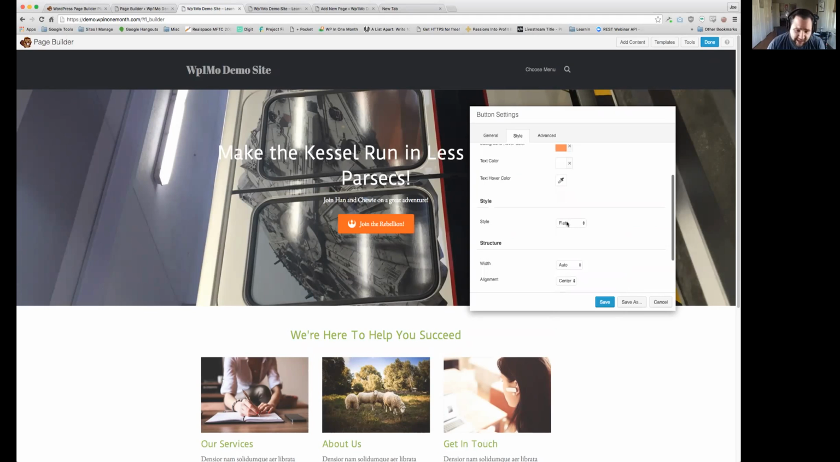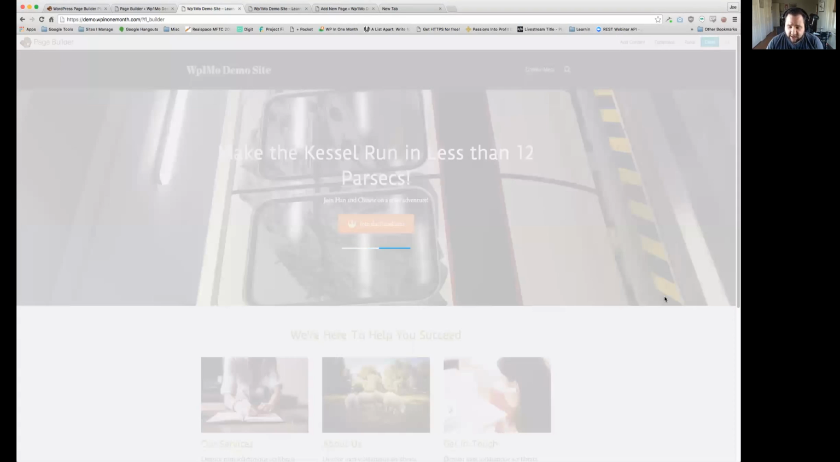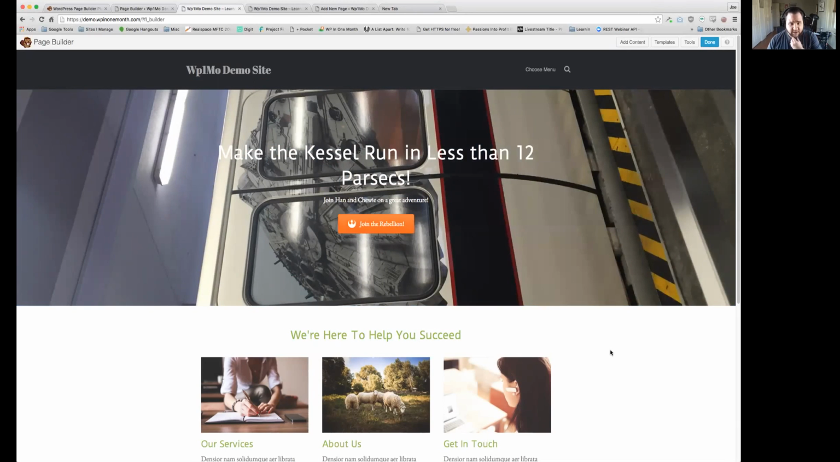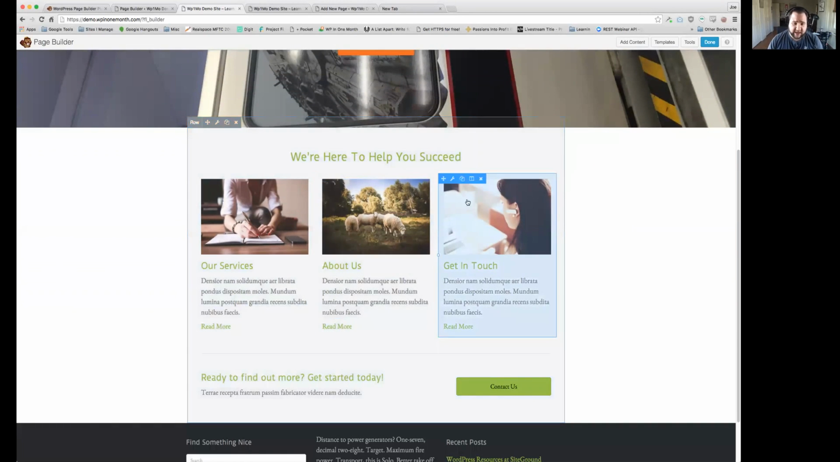And then the last thing that we'll do for the button is we will change the button from a style of flat to a style of gradient, and Beaver Builder will automatically add the gradient for you based on the color you've chosen. So this is great. This looks good to me. I'll click Save. And then we can go ahead and now modify this area.